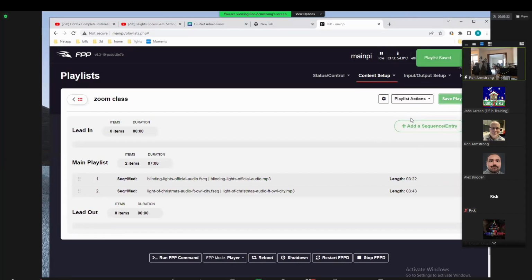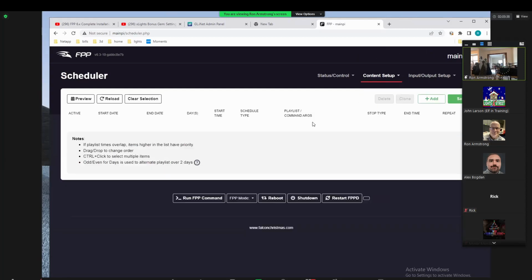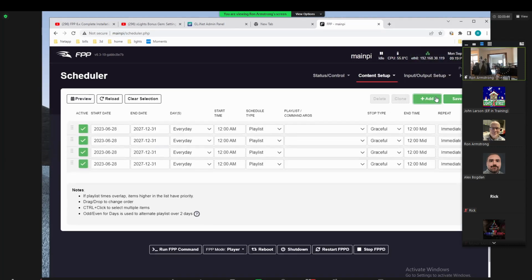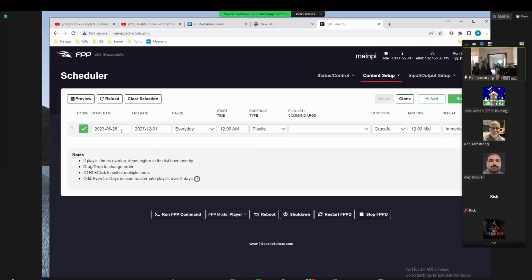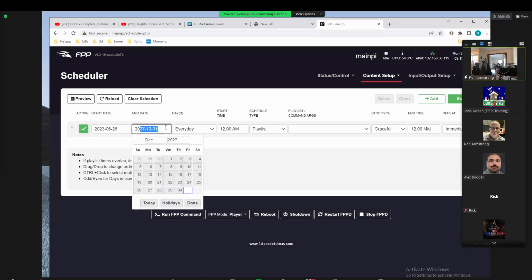So now I have a playlist of my items that I wanted, and then I want to go into the scheduler. So we're going to add a schedule, and we can certainly add many different schedules if you want. Let me select this and this. I don't really want to add all those schedules right now, so we're just going to focus on one. By default, the start date is going to be the day that you add it, and the end date would be some years down the road.